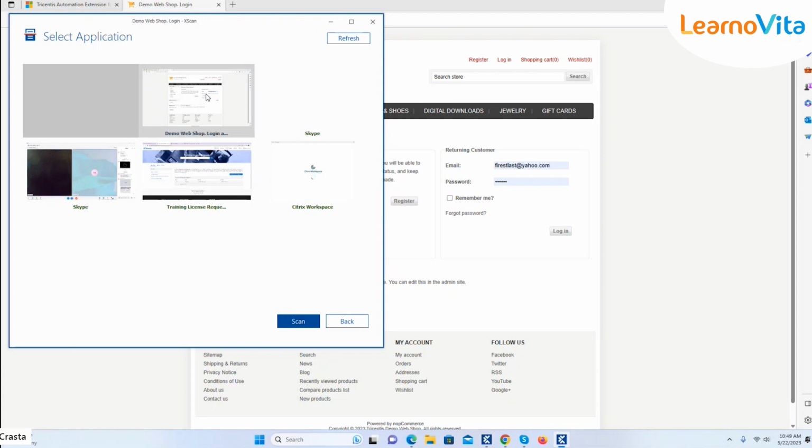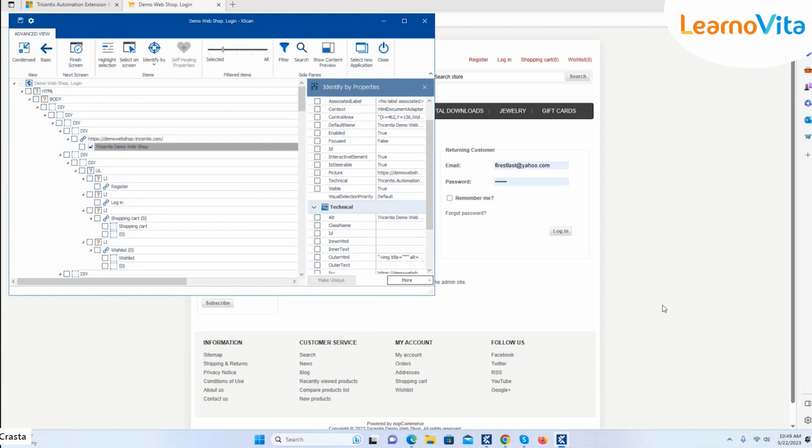So do you want me to do a new scan or not? No, we can go back. I just wanted to show you that option.